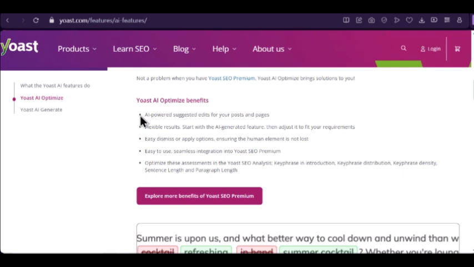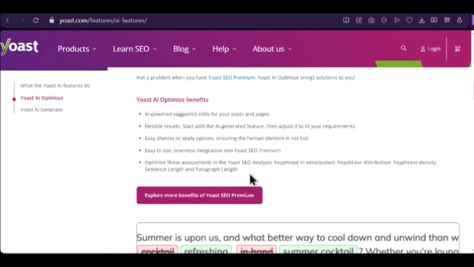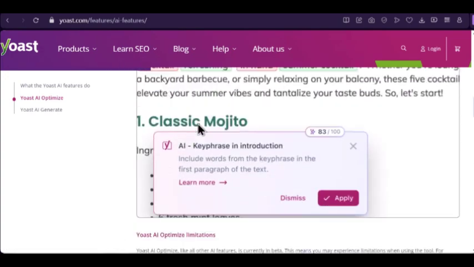What are the benefits of this? AI powered suggested edits for your posts and pages, flexible results, easy dismiss or apply options, ensuring the human element is not lost, easy to use, seamless integration into Yoast SEO Premium, optimize the assessment, the Yoast SEO analysis, key phrase introduction, key phrase distribution, key phrase density, sentence length, and paragraph length. You can explain more benefits here.